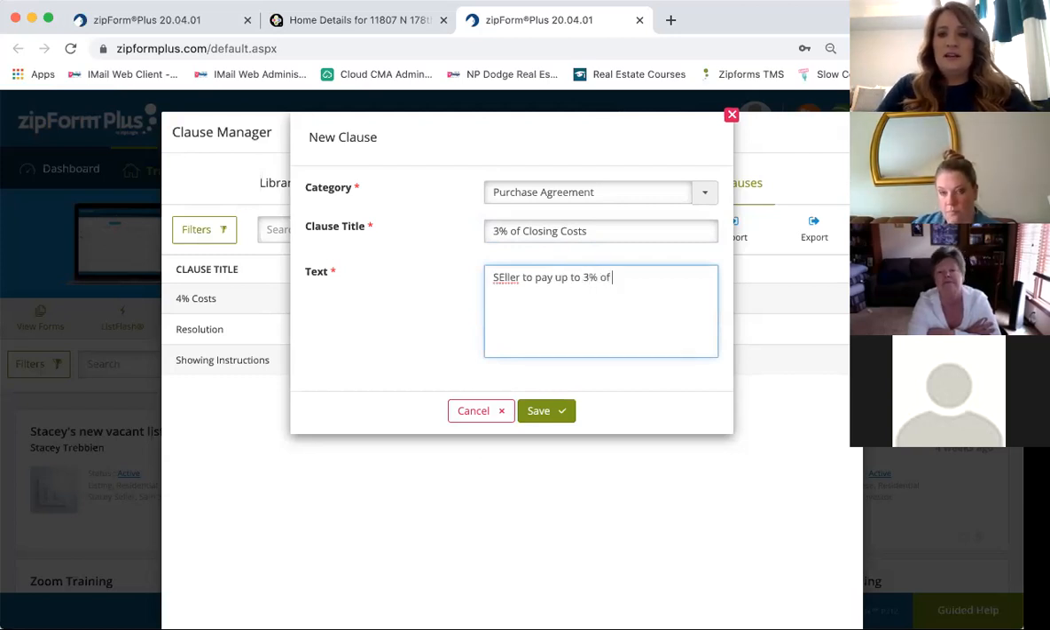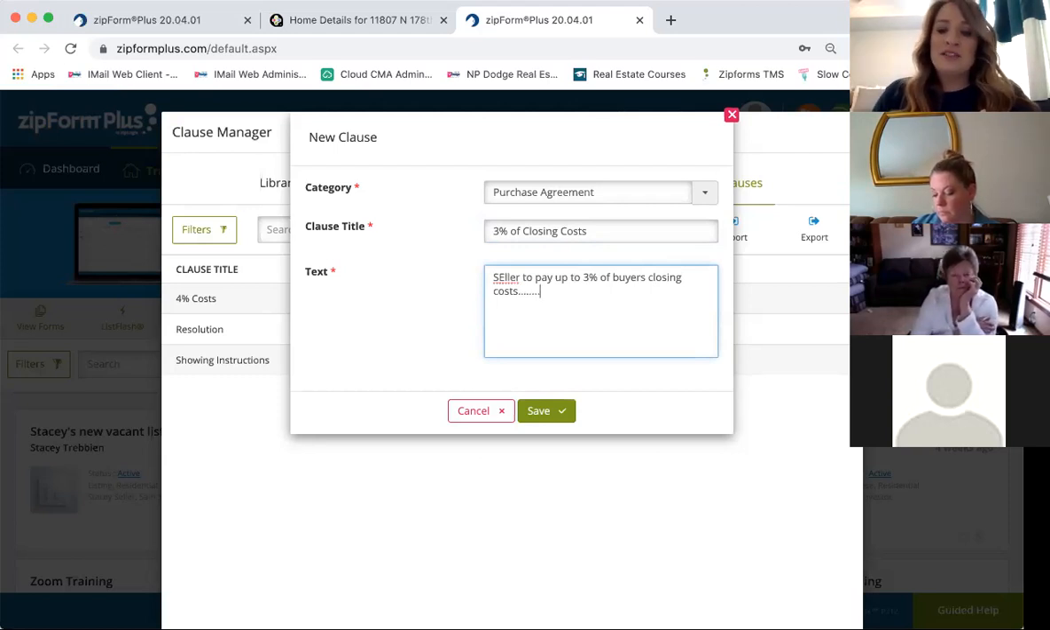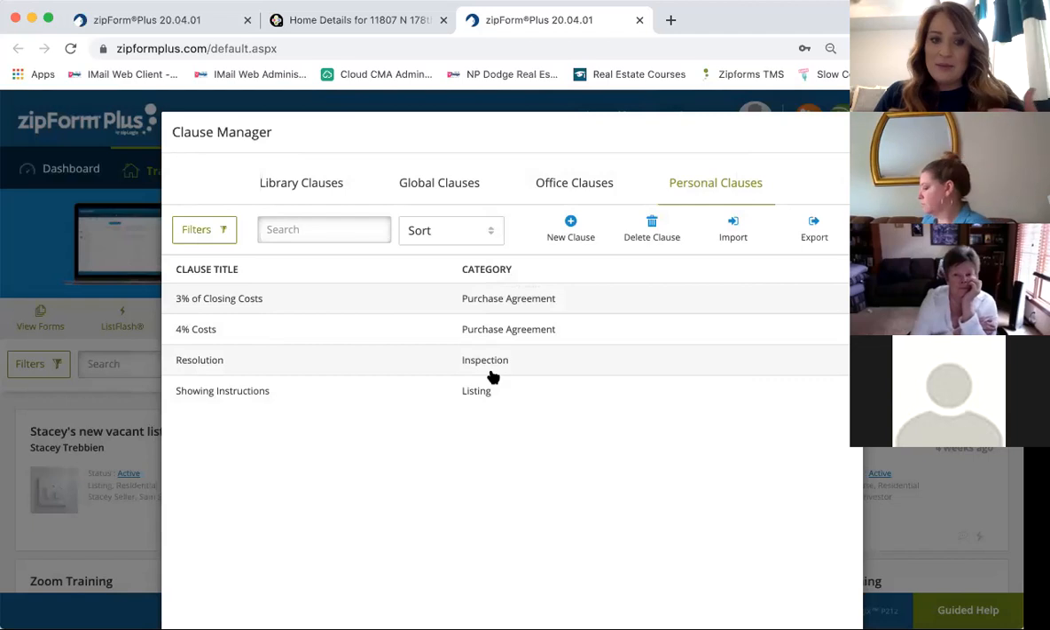3%, or, you know, you can leave a blank for whatever amount it is, not to exceed whatever amount, and not to exclude prepaid, taxes, all of that stuff. I'm just doing it very bare minimum here, but you can type that whole clause out and then click save. You'll see it now exists right here in my personal clauses. And again, if you have time now and you can build this out, it'll make your life easier.